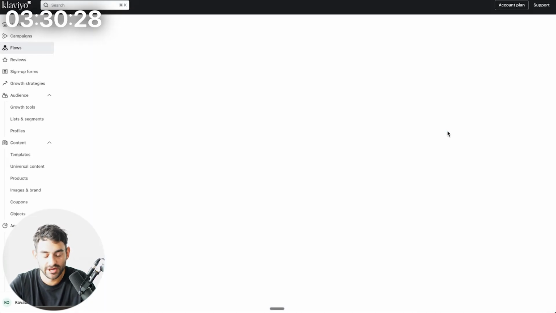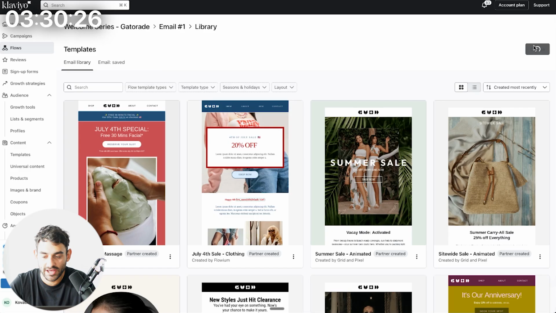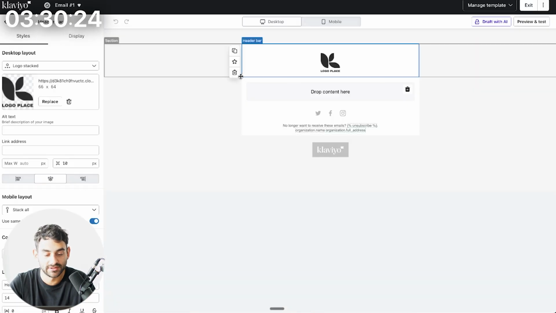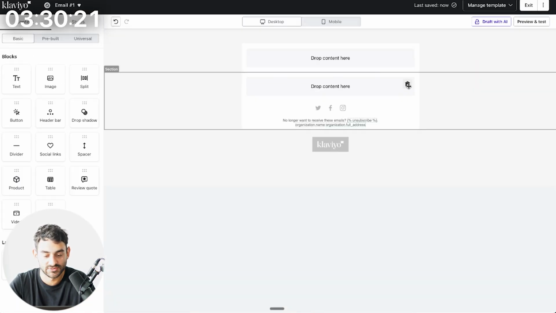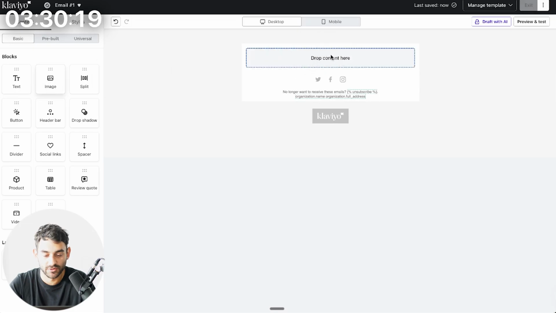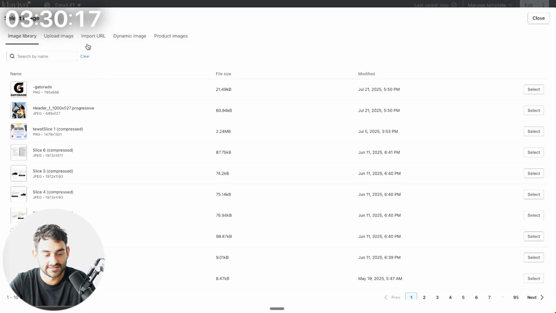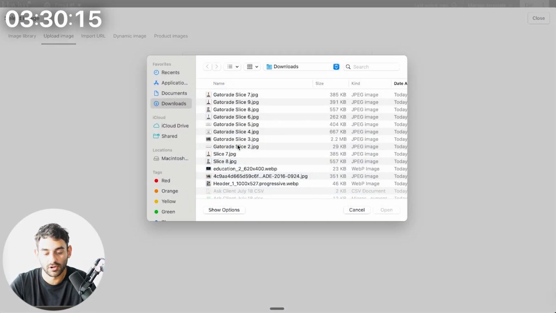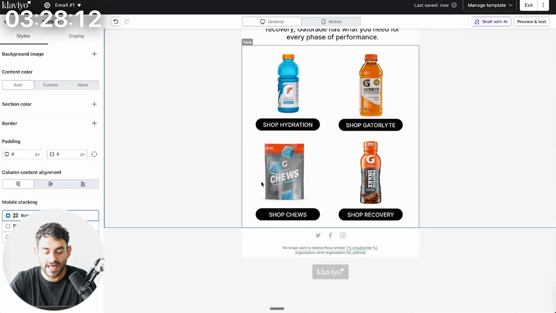Now I'm going back to our welcome series, and I'm going to click select template over here. What I'm going to do is click on create right over here, and we're going to build this using purely image slices. I'm going to drag our first image slice in, select image, and now we're going to upload all of our slices from Figma. And just like that, we have our email.